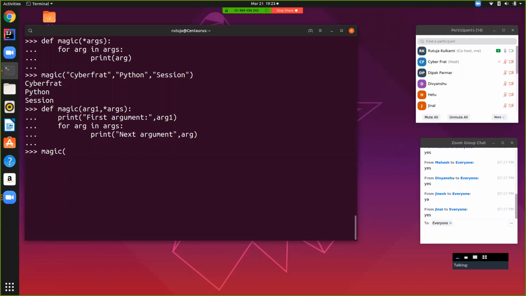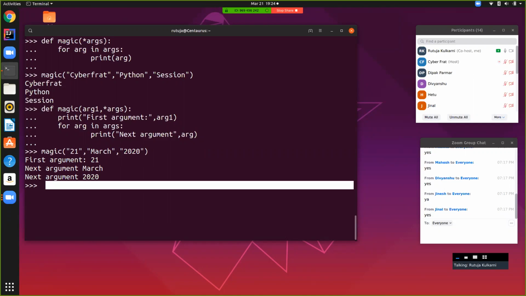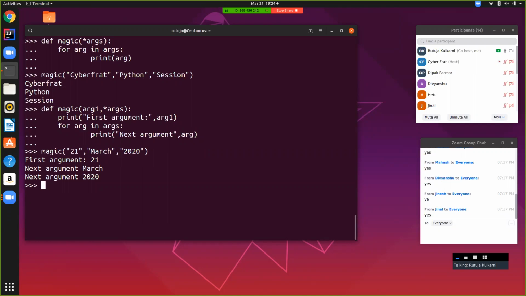and let's take today's date as the values, 21 March 2020. Now let's see how it's going to happen. See, it has taken 21 as the first argument, next argument as March, and the next again as 2020. That's how it takes the values sequentially, one by one, and that's why it's called a positional argument.